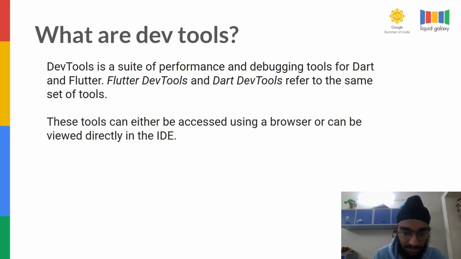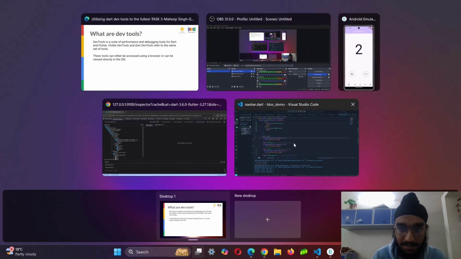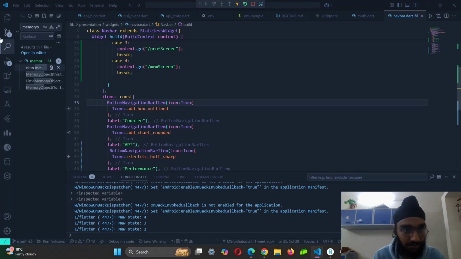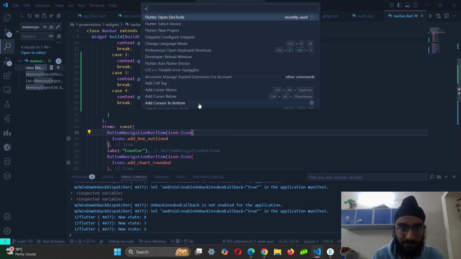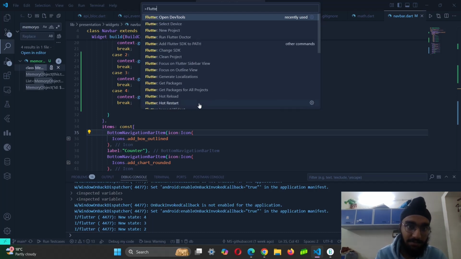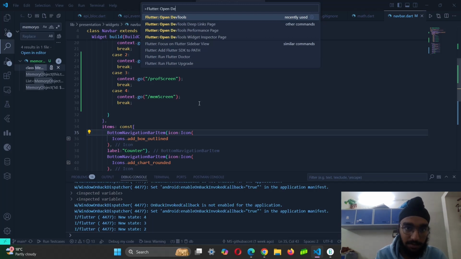Now, first of all, I'll show you how you can access these dev tools through VS Code. For that, all you need to do is open up a Dart application, which I have open here, and press Ctrl Shift P. Now that you have this menu open, all you need to do is type Flutter colon open dev tools and select this option.